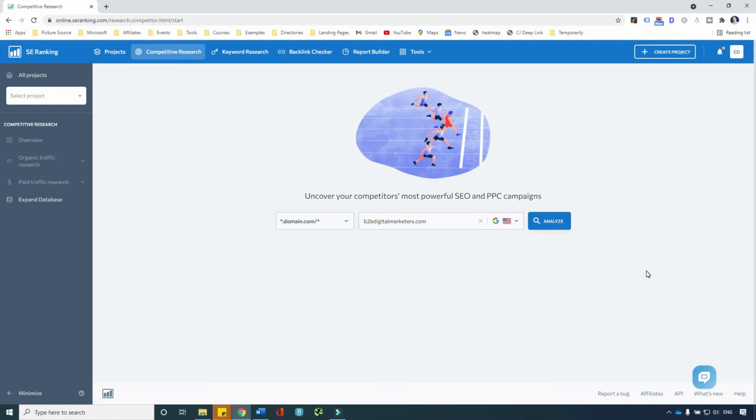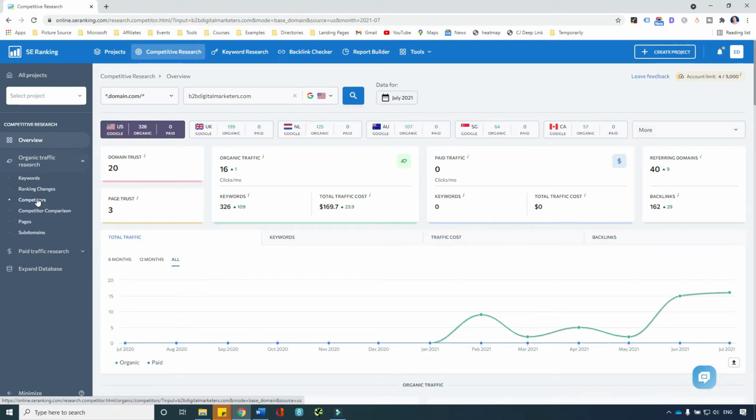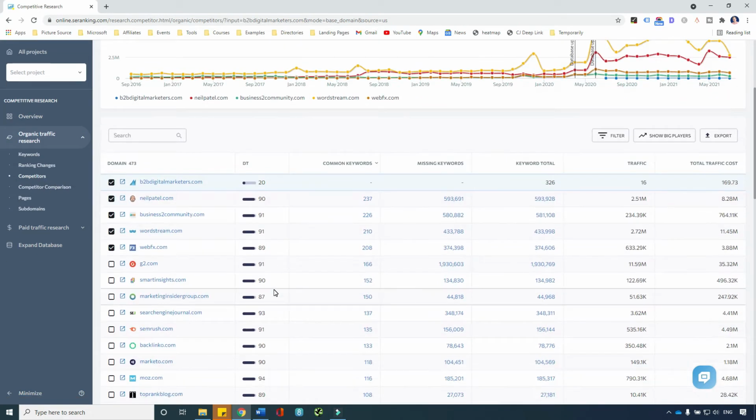First, I pop my website into the SEO ranking competitive research tool. However, if you do not have any content on your website, then I recommend you find a close competitor with the same content you want to target, but in my case, I can put in my website. Then I will go to the competitors report to get a list of my competitors. And here, I will pick my competitors that are, first, at the same level as me, which means domains with domain trust between 10 to 30. And second, high-level competitors that target topics I want to target as well in the near future. However, let me show you just one example.